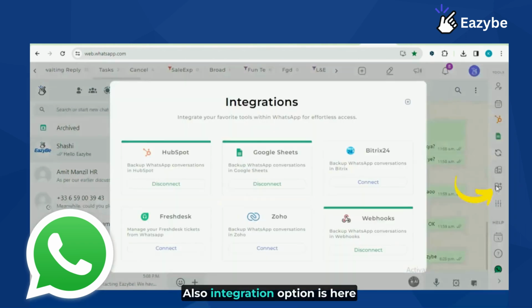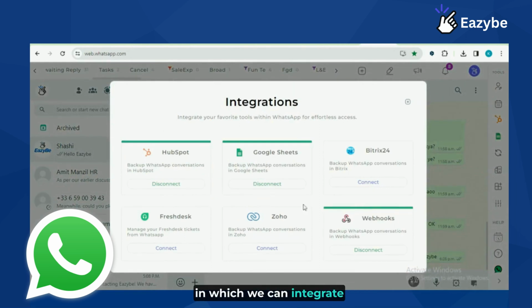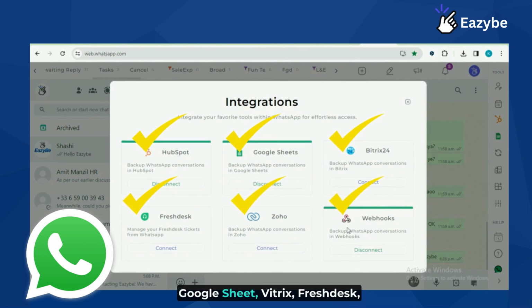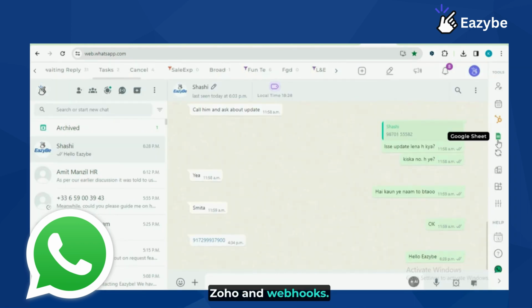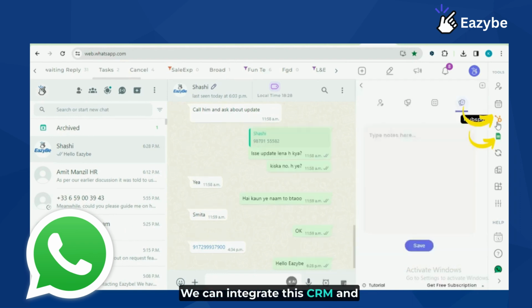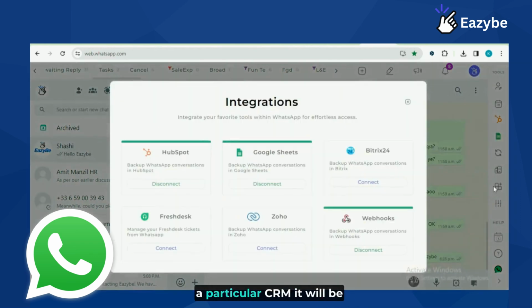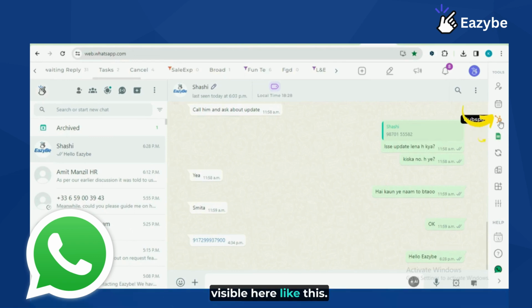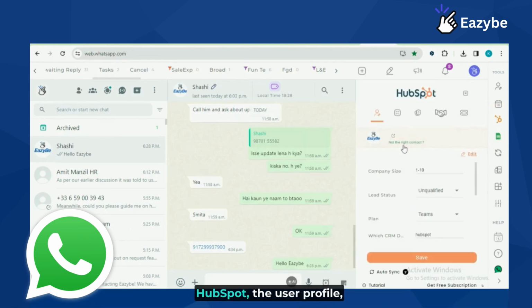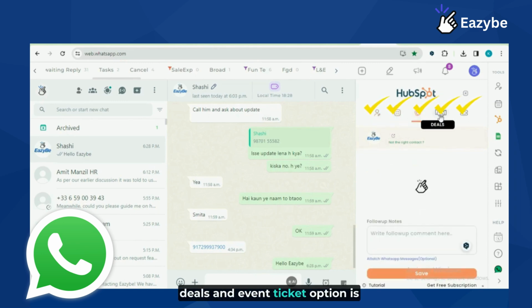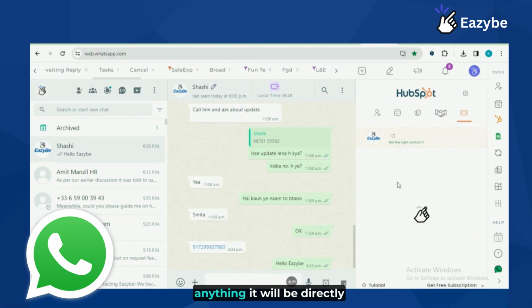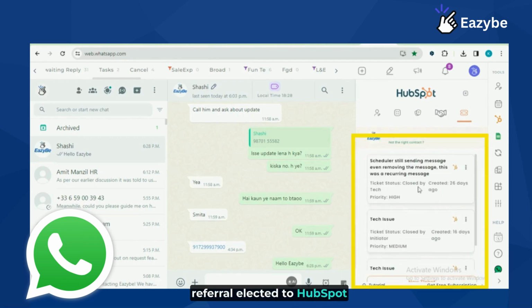Also, integration option is here in which we can integrate these six things, which is HubSpot, Google Sheet, Bitrix, Freshdesk, Zoho, and Webhooks. We can integrate this CRM and when we integrate a particular CRM, it will be visible here like this. So when I click on HubSpot, because I have integrated HubSpot, the user profile, task notes, deals and event ticket option is here, and whatever we want to create will be directly reflected in the HubSpot website from WhatsApp.